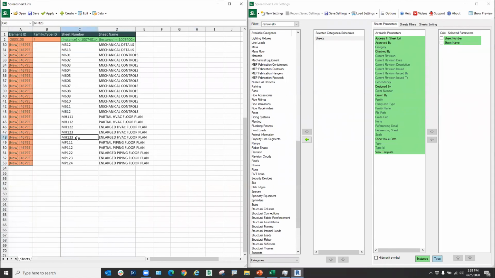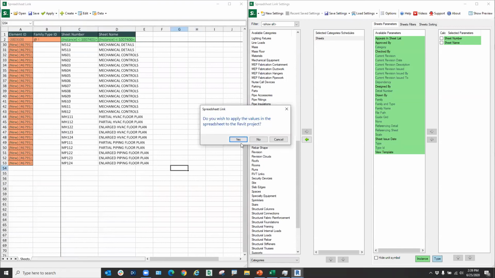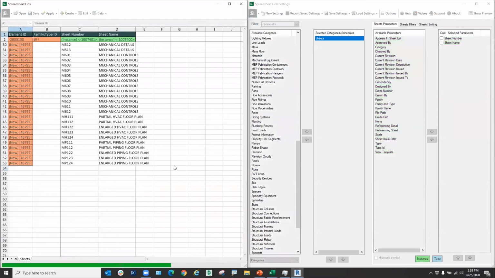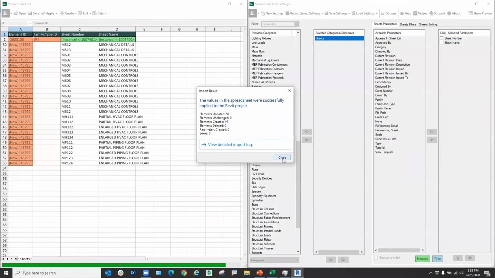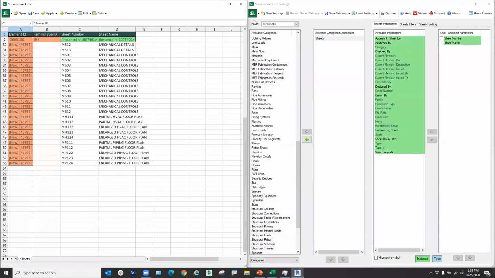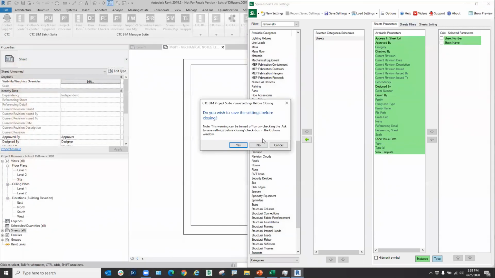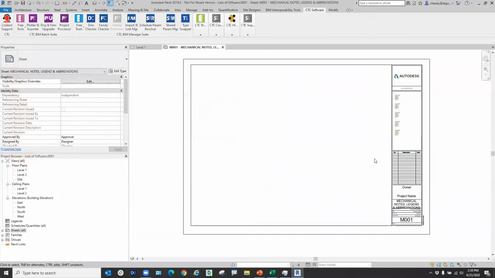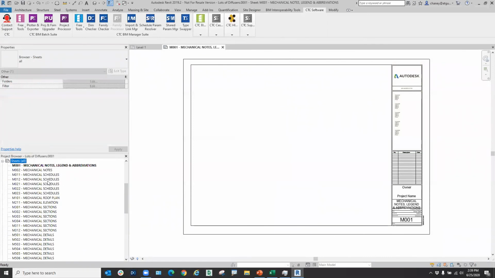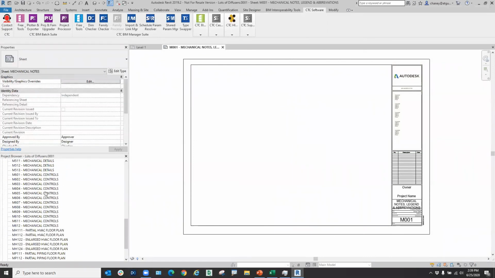And we've got that one duplicate, so let me fix that real quick. Now I can apply all worksheets to the Revit project. No errors. And then I will close the spreadsheet, close this. I do not want to save my settings. So now you can see all those sheets just got created that fast, all 50 of them.